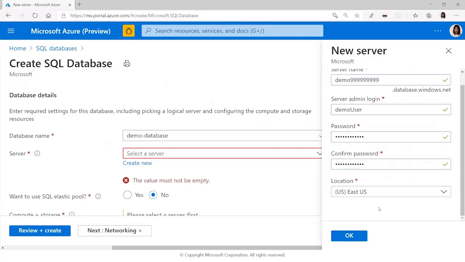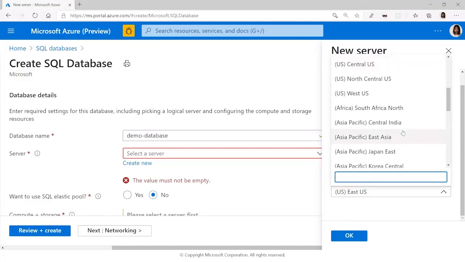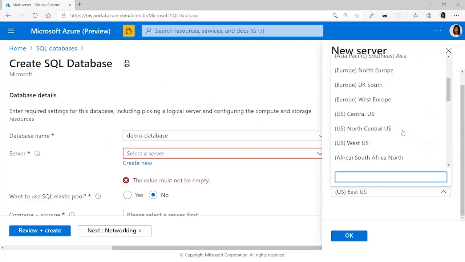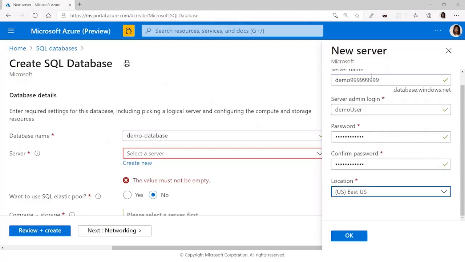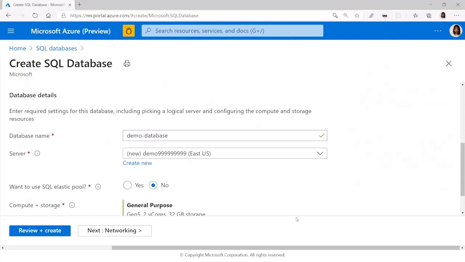Now, the location is the Azure region that we want to provision this Azure SQL database to. So currently, the default is East US, but I can come into here and I can select any one of the Azure regions around the world to provision my Azure SQL database to. I'm just going to leave the default East US one, and I'm just going to click OK. And that's gone and set up my SQL server for me.